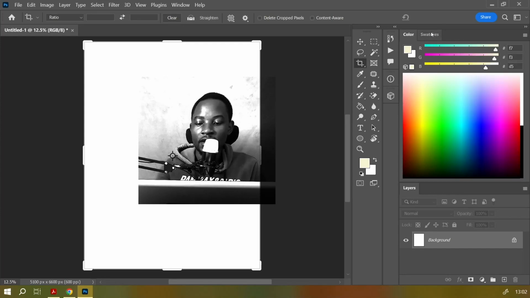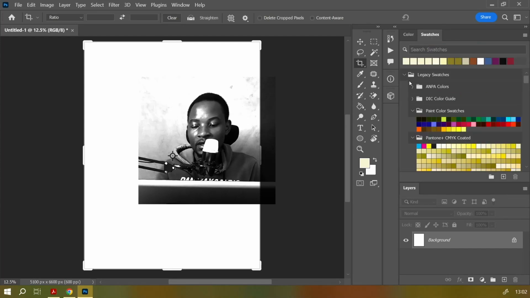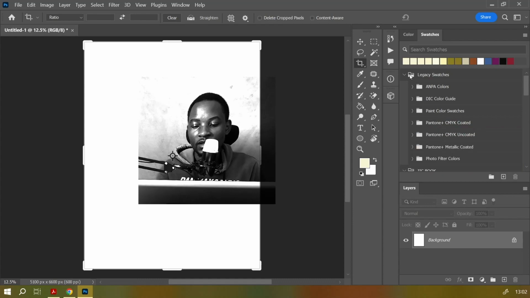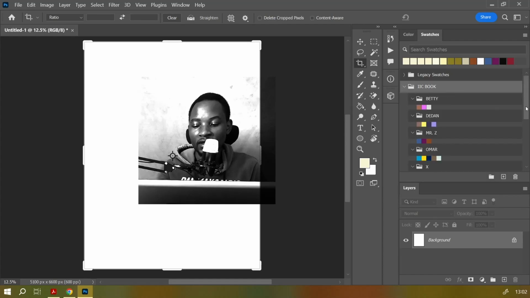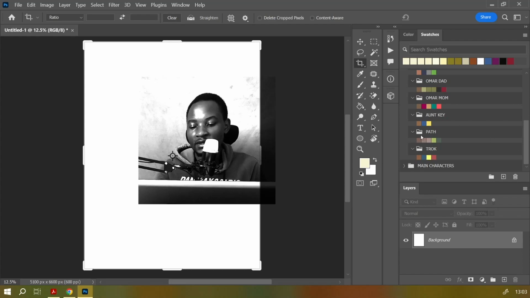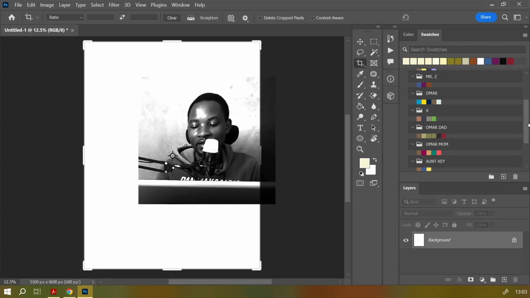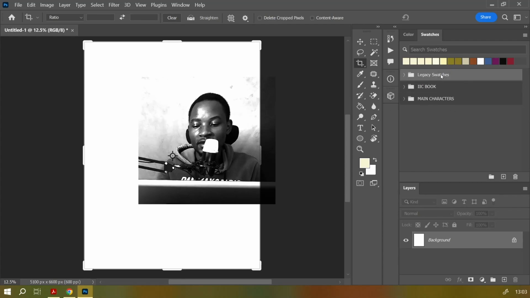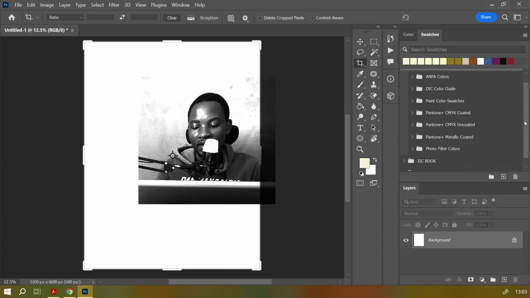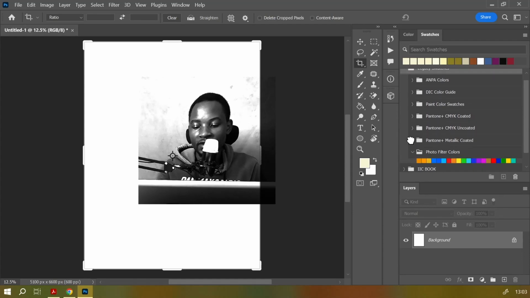Also for swatches, you probably do not have as many as I have, and in a separate video I will talk about how I achieve my own presets of swatches. As you can see, I have some characters whose colors I have saved down here, and there's a procedure to that. So what you'll have mostly is legacy, and once you click legacy swatches, you will be met with these many folders in legacy, and you can click on all of them and see what it contains.